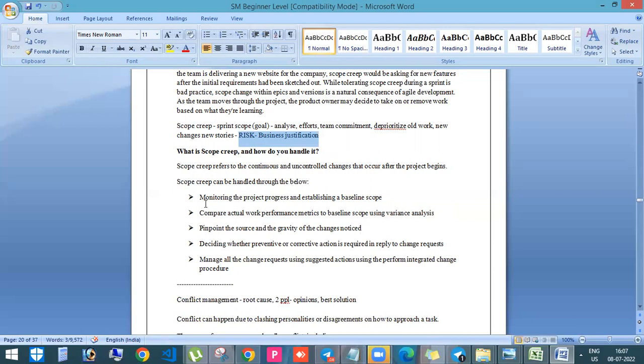First is monitoring the project progress and establishing a baseline scope. So you need to check the progress daily, and you need to have a baseline. This is the sprint scope, that means it's the sprint goal. These things we must have. I told you about MoSCoW, where we have must have, right? In that case, we need to have the must. And then compare the actual work performance metrics to the baseline metrics using variance, and see if it is too high. And then pinpoint the source and the gravity of the changes noticed.